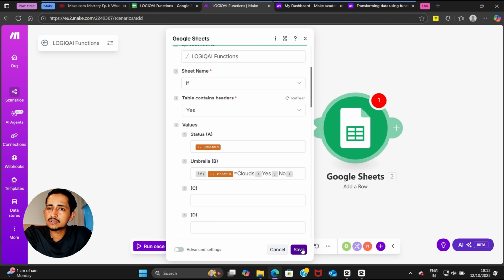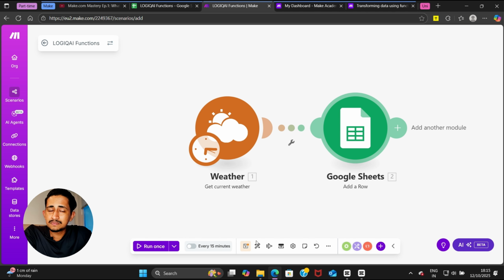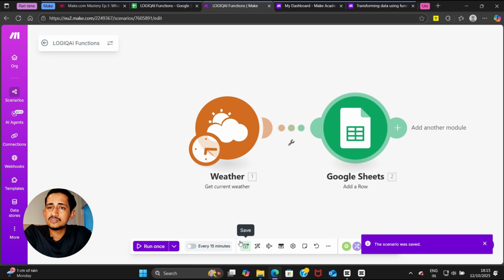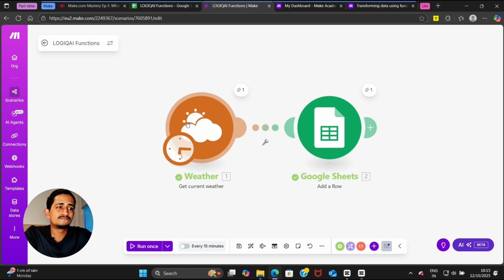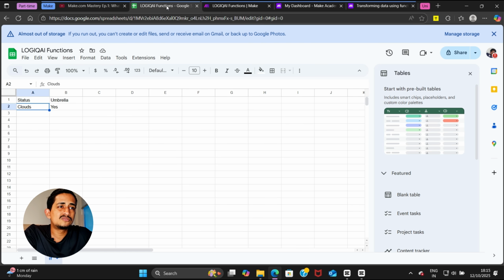Alright, so we are just going to save this right now. Now everything is set up, everything is done, and I'm just going to save the scenario as well here, and we are just going to run it once. Yeah, that is done. Right now the scenario is executed, and we can just go and see. Right now the status is clouds in Chemnitz, so the umbrella tab has taken the value yes. So now you understood how it is working, so you can play around with this and learn. That is what it is, nothing else is here. So this is what the if function does.